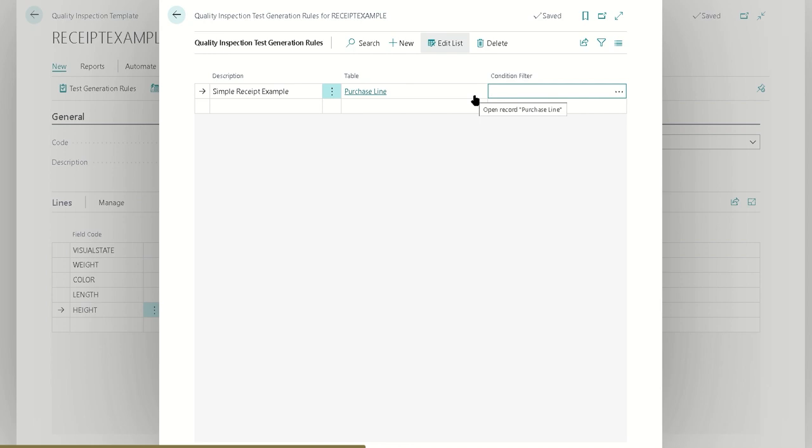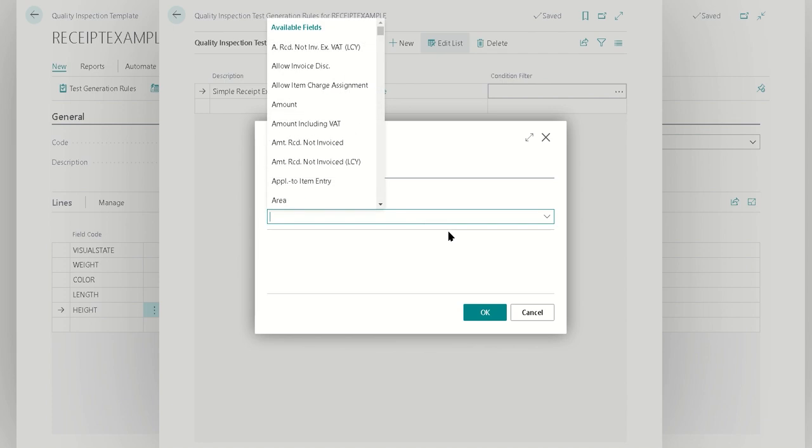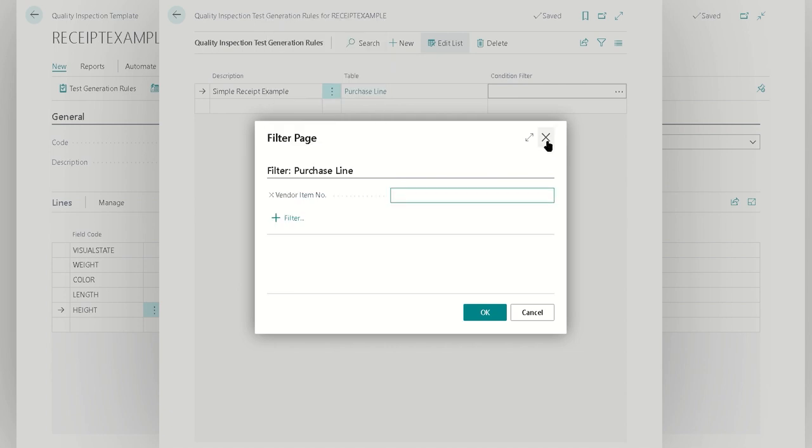Now, if you want to have a test for a specific item, you just need to put in the item on the condition filter here, and you can filter basically on any field in the system. You could even filter based on item category code, or if you needed to, filter based on the vendor item number, then you could do that as well.